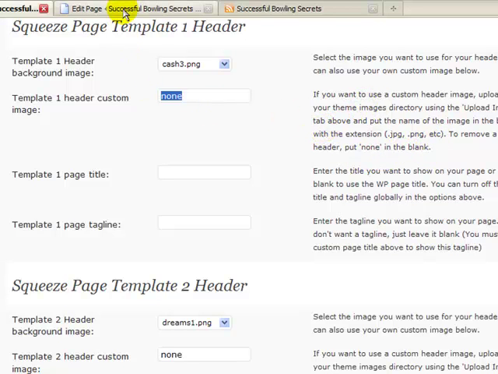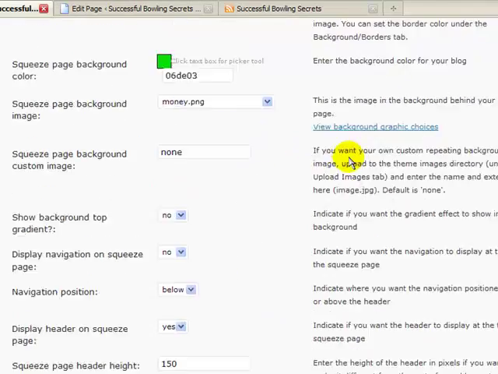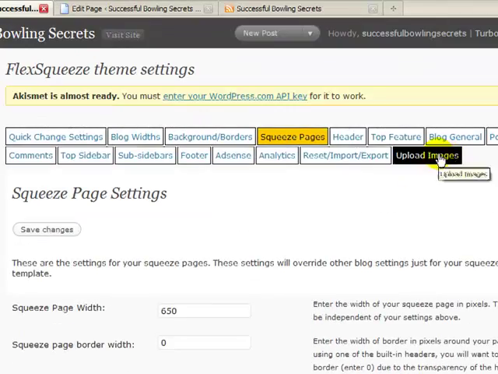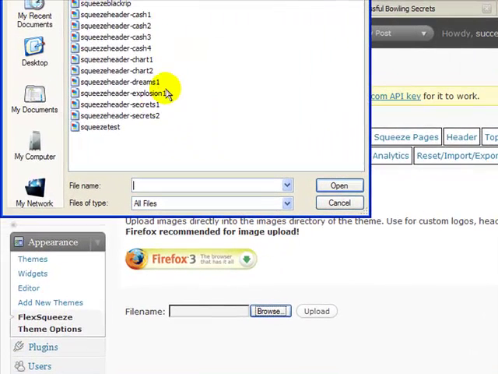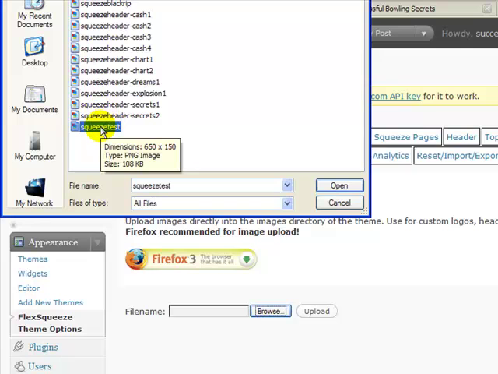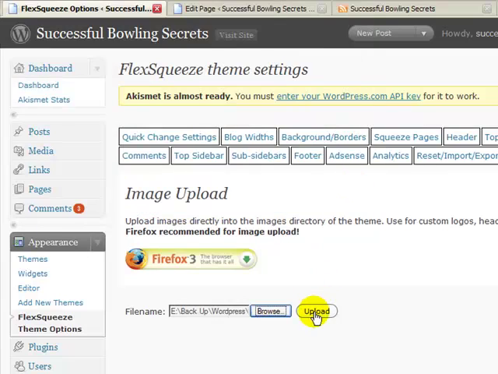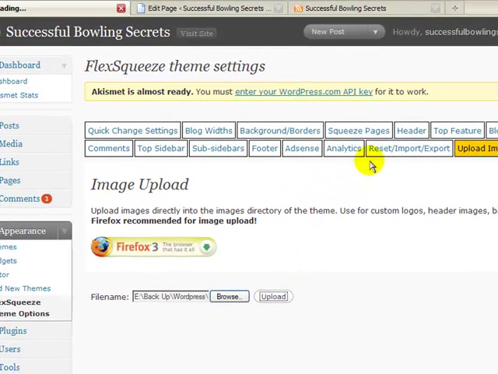So first we want to go all the way back up to the top and click upload images. We then want to browse for our images, and we're already at the folder where I've saved my header image, which I've named squeeze test. So we go right ahead and open that and upload it. It takes about a couple of seconds to upload.